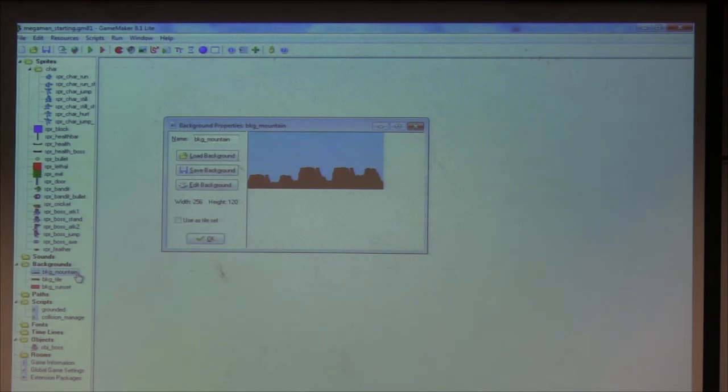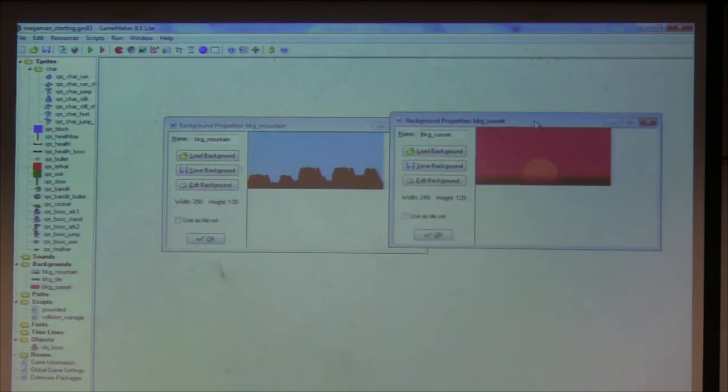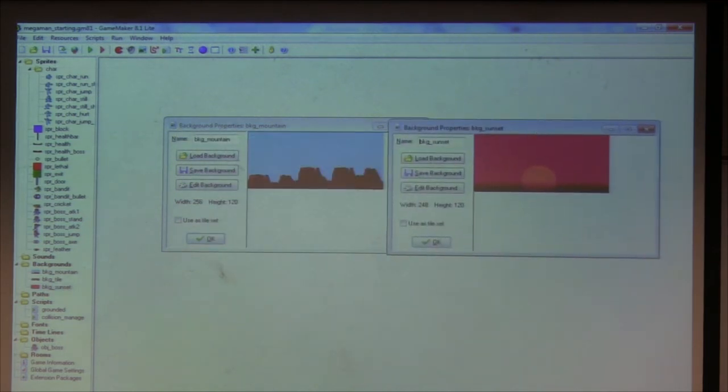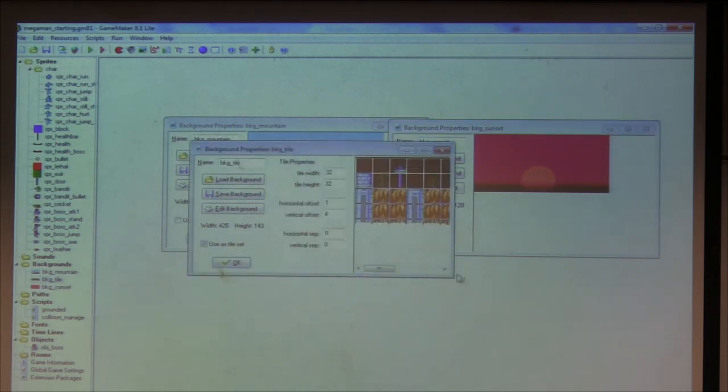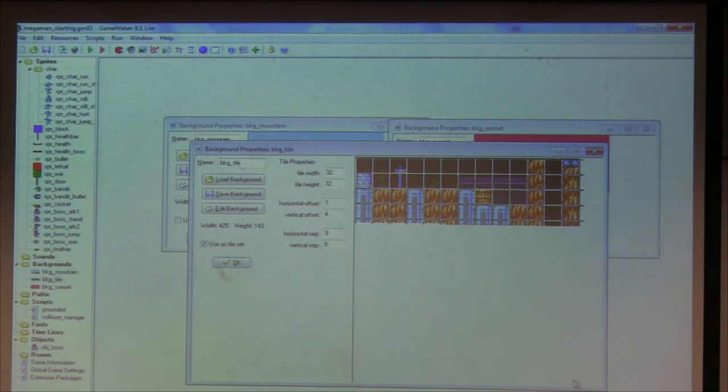So here's one of the backgrounds we're using. You probably recognized it from the game. We also have the sunset background that we'll be using for the boss fight. And finally, there is a background tile, which is interesting. So basically, what a tile is, or I should say what a tile set is, we have loaded here a tile set.